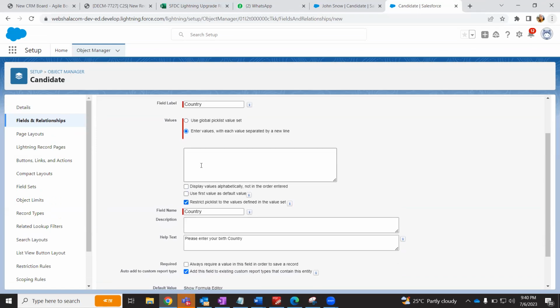Yeah, so whatever is the first value, suppose I say India, USA, UK. What is the first value here? India, right? So if I check this, that means India will show as the default pick list value when I create the candidate. If I don't select this, it will show none.